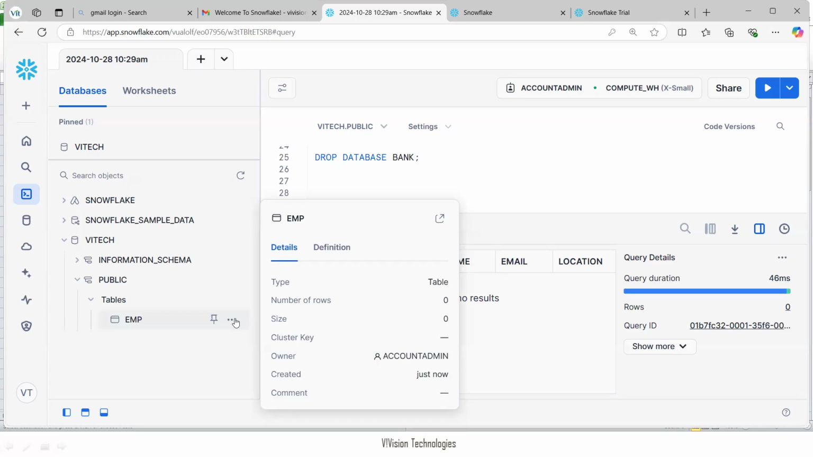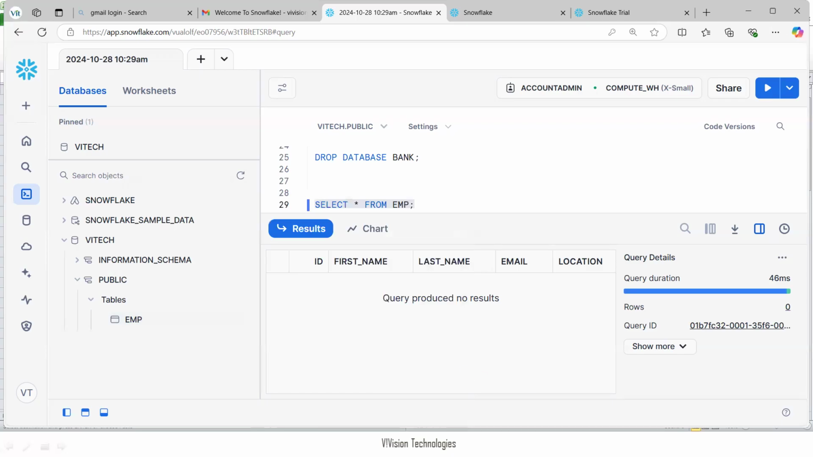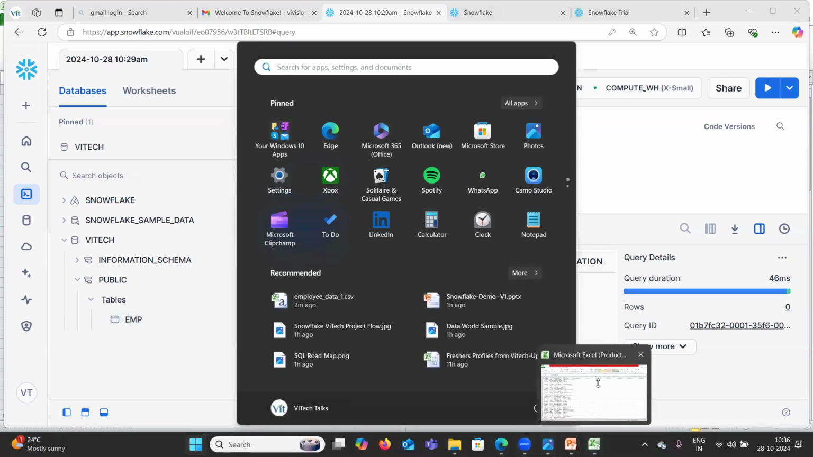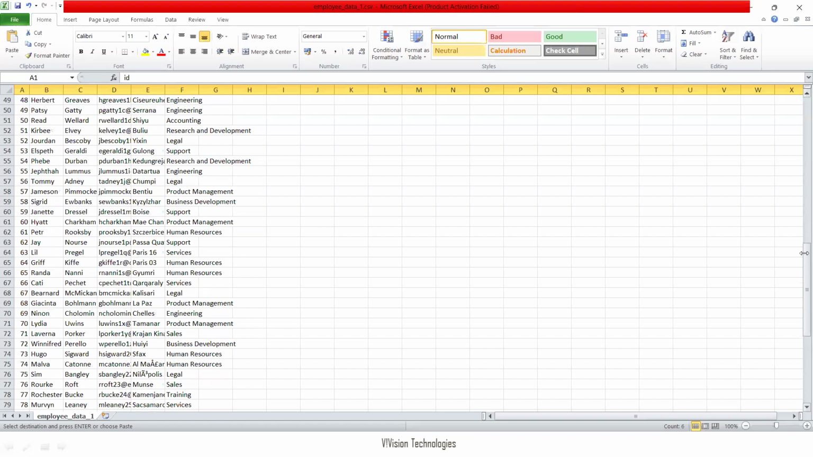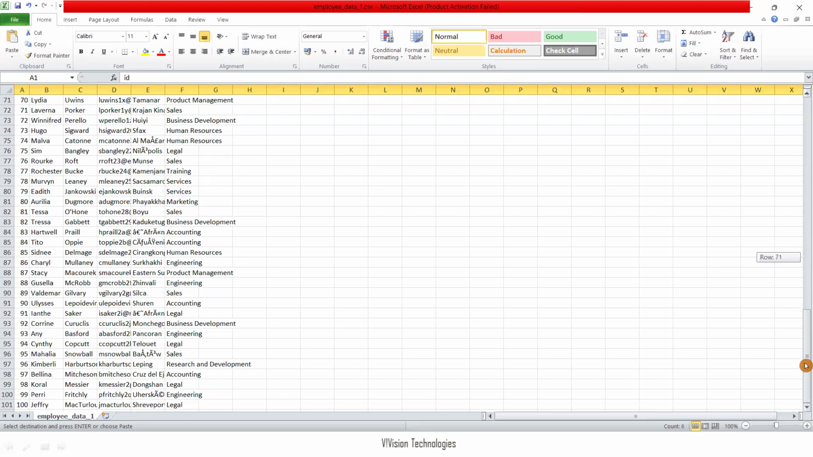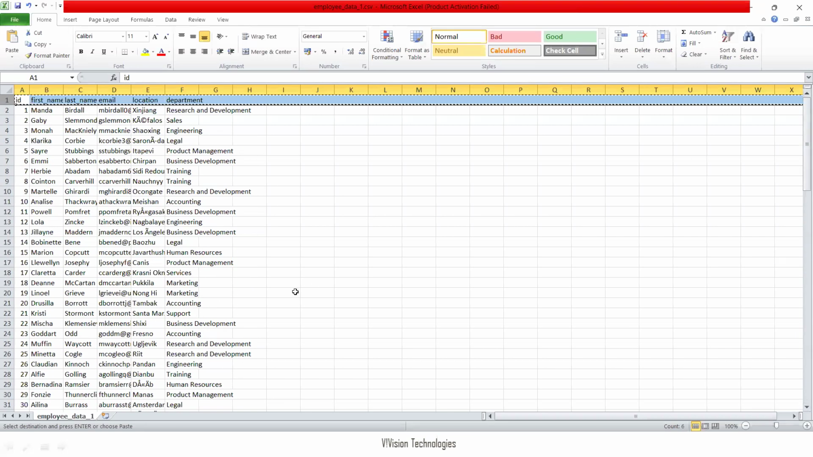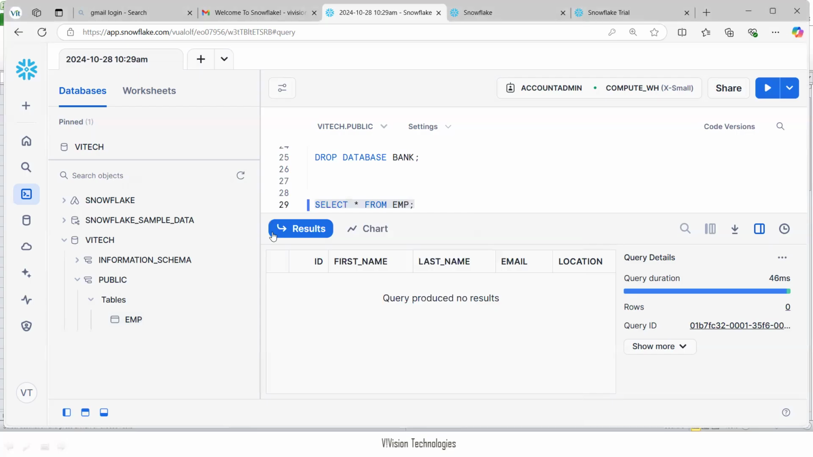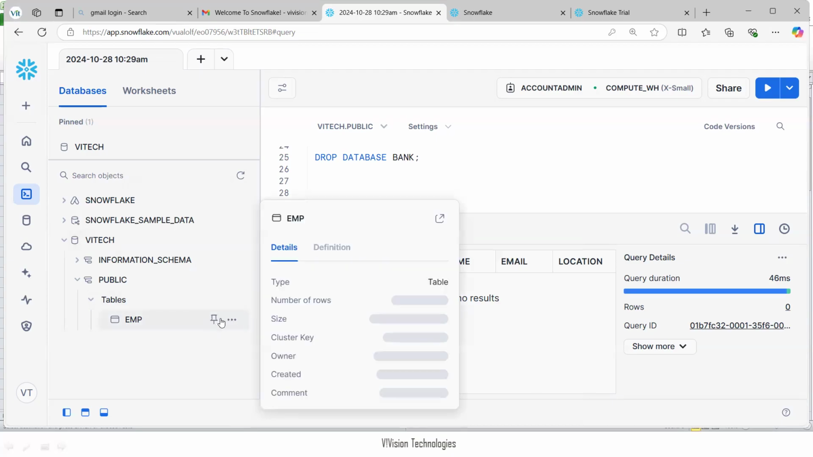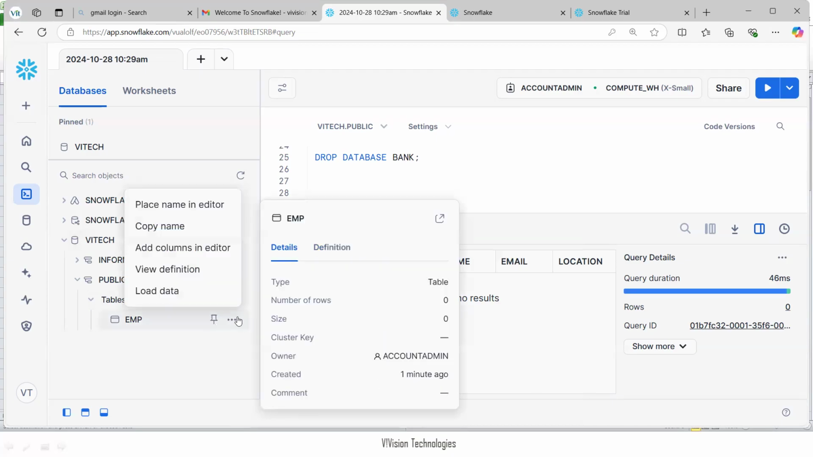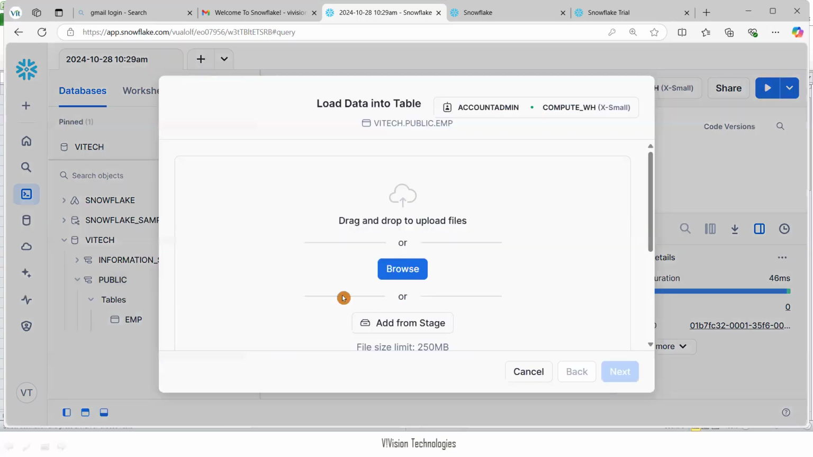You can assume there are 1 million records in my Excel. If I want to write insert queries for all this, even for 1 million records, it will take 5 days or 10 days. So that is not a good idea. Here we have an option called load data.